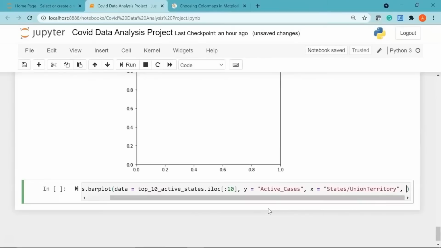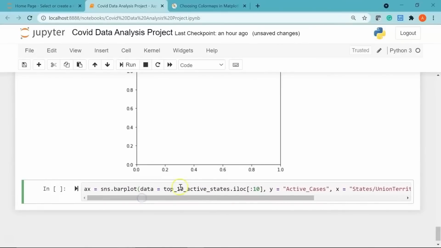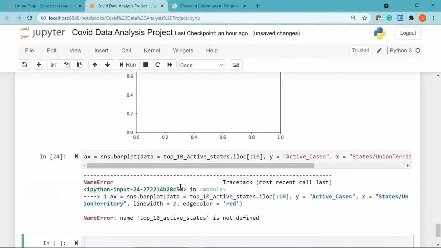Give another comma. We are going to pass in the line width to 2. I'll say linewidth equal to 2 and we'll give an edge color. Let's say the edge color is red. Okay, so I have my axis defined now. Let's run it. There's an error here. It says top 10 active states not found.